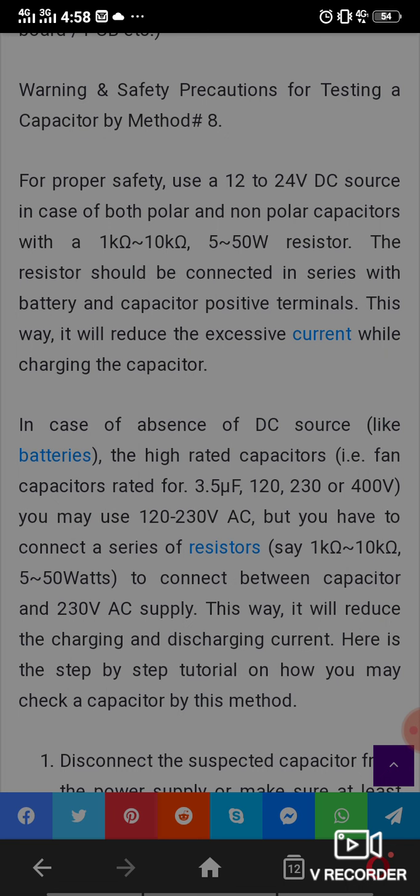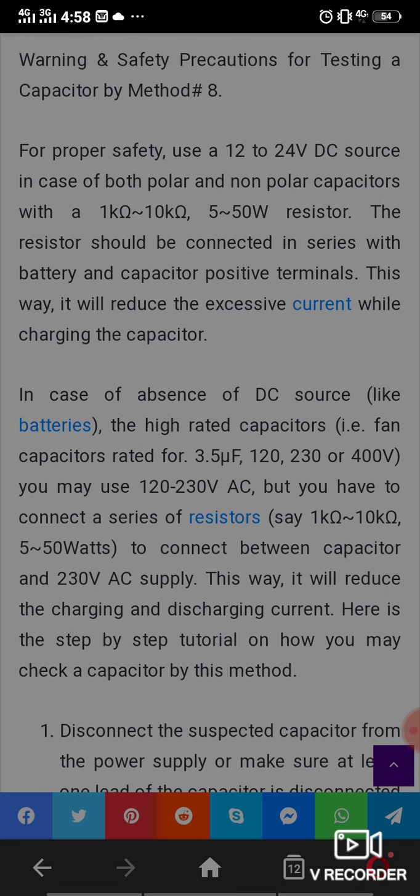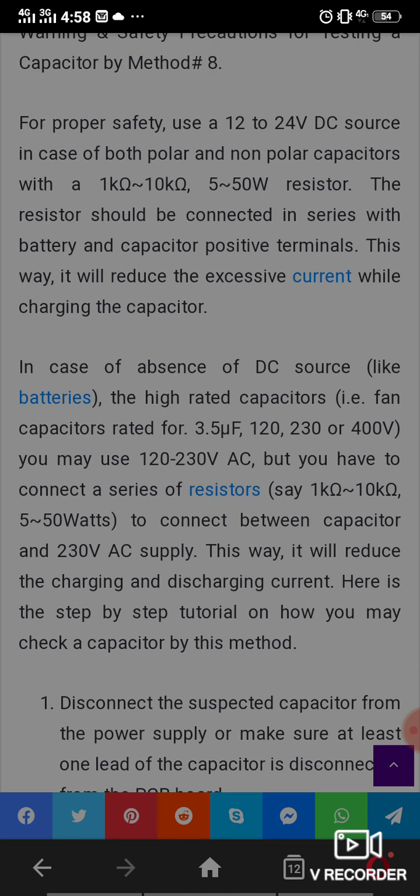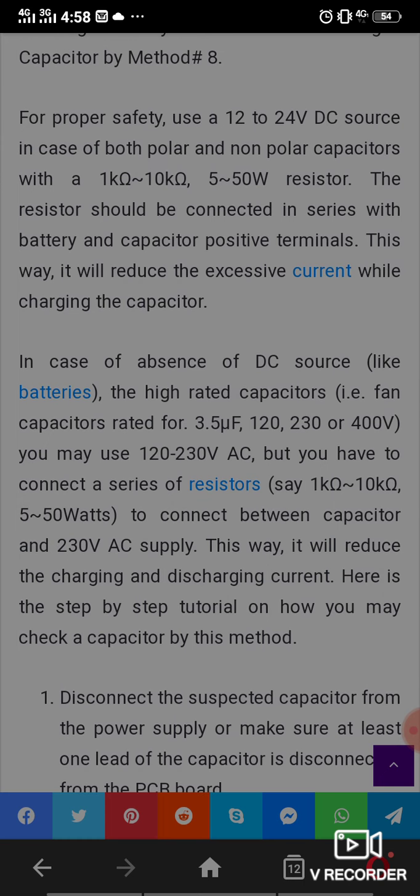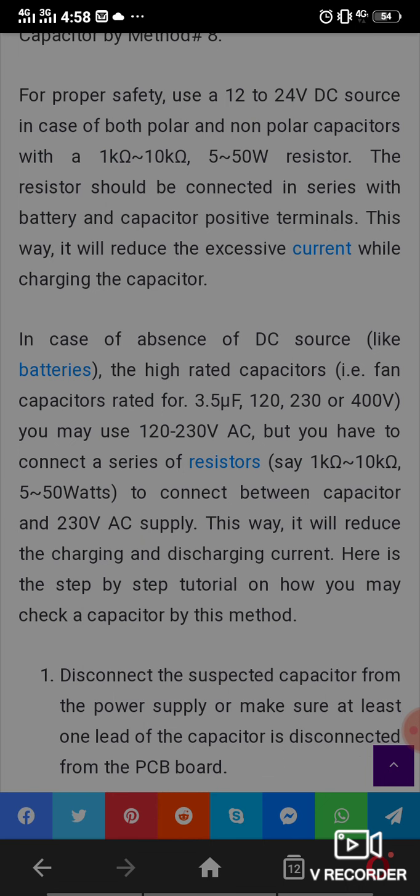For subsequent precautions, if you reverse engineer a circuit, you should always remember to discharge a capacitor. When you don't discharge a capacitor and your hand mistakenly touches the circuit, you can get a high shock. So this is against our safety precautions. This way it will reduce the charging and discharging current.